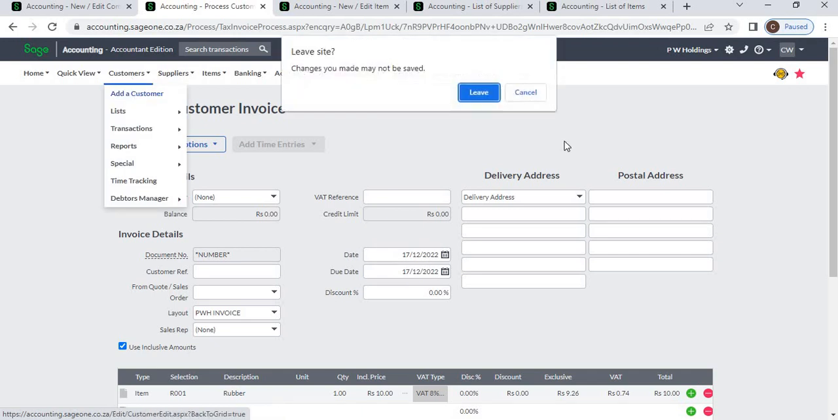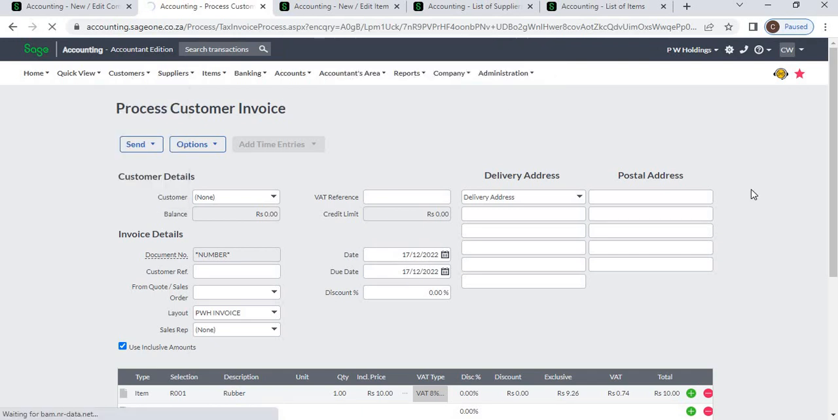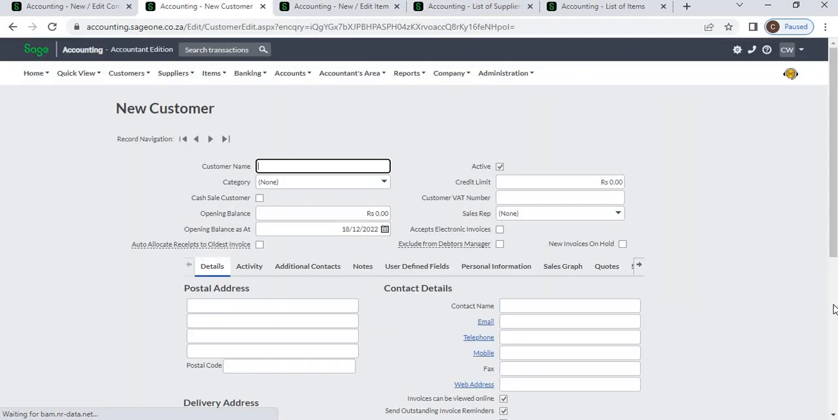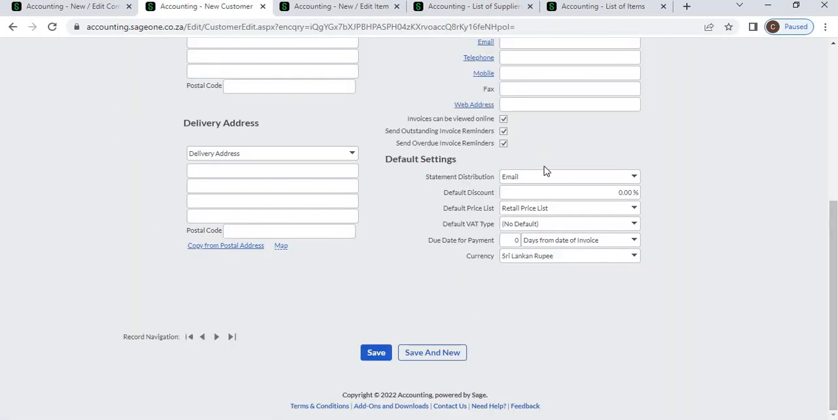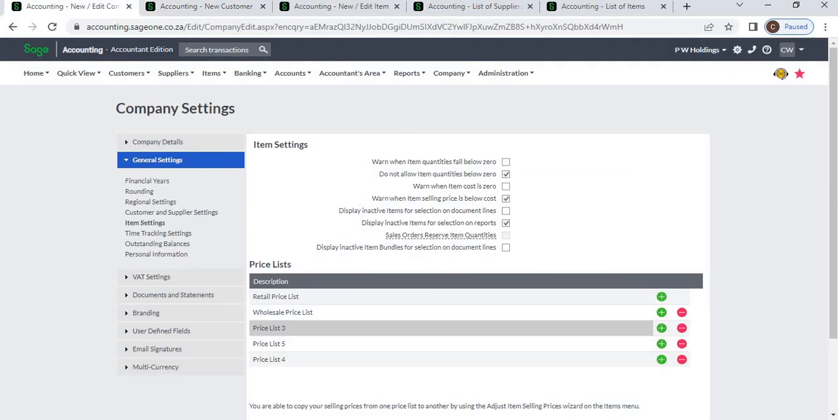Go to customers, add a customer. Under default settings, you can set the default price list. If you link a price list to a customer, when you process transactions such as customer quotation, sales order, or invoice, the system will automatically get the prices from the price list. After you change the settings, you can save.